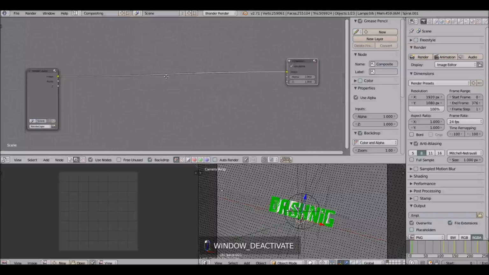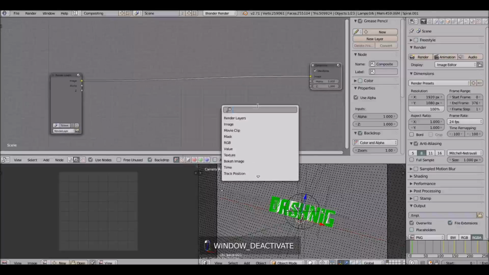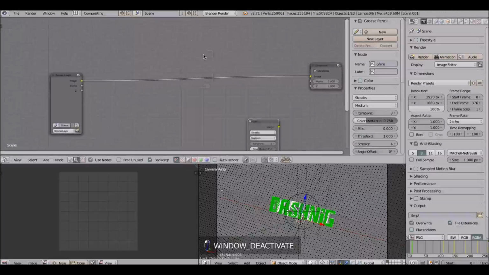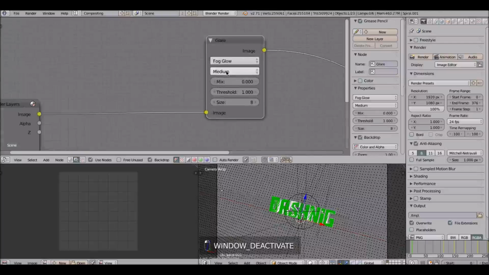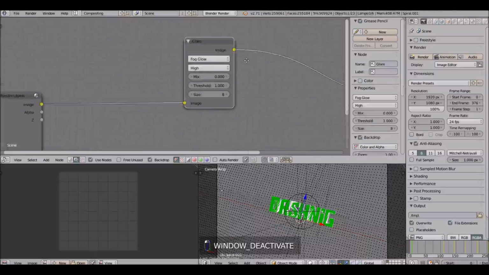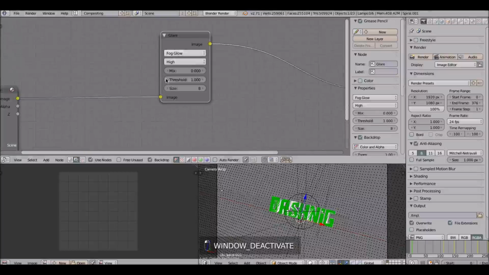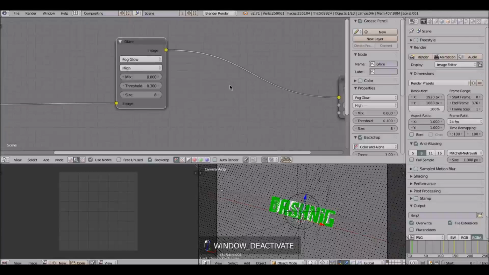Then we need a glare node. Okay, search and add node. And then we want a glare node. Put it here. Here where it says streaks, put fog glow and set this from medium to high. And bring the threshold down a bit.